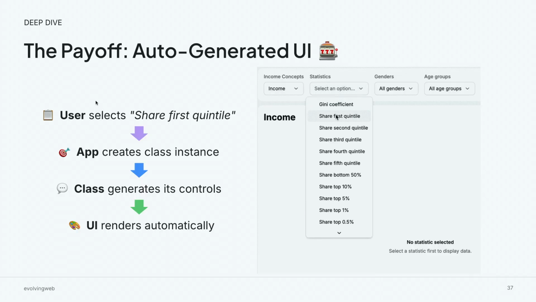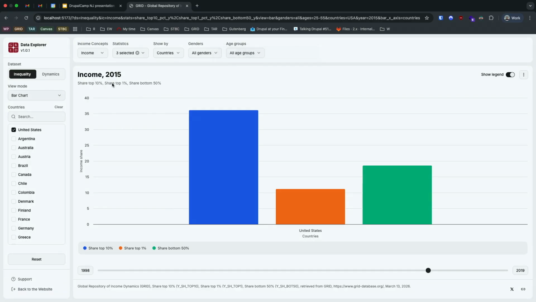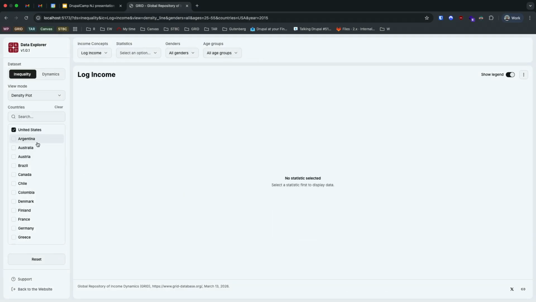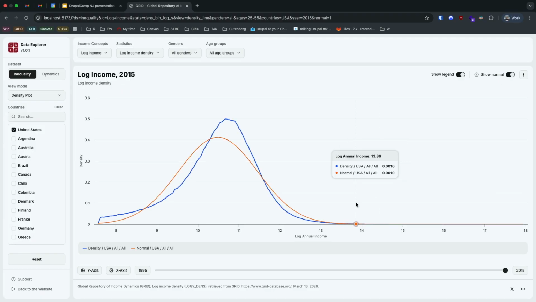Yeah, actually it does. If I go back to the example, if I go to density. For density, we don't have a chart yet, and we only have the show legend, which enables or disables the legend. But if I select the statistic, we're going to have another control over there, which is show normal. So it's specific to this kind of statistic. For the density plot, we may want to compare the actual value to a normal chart. So that's a specific control for this statistic.